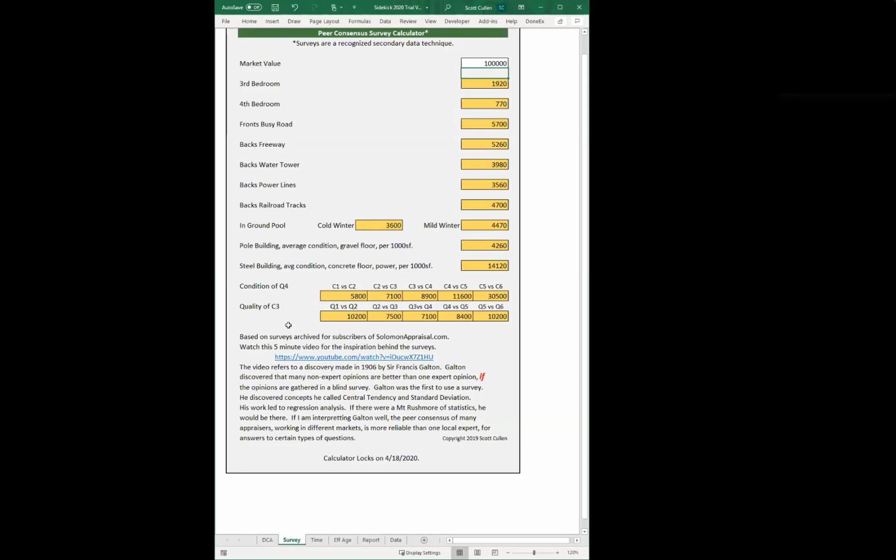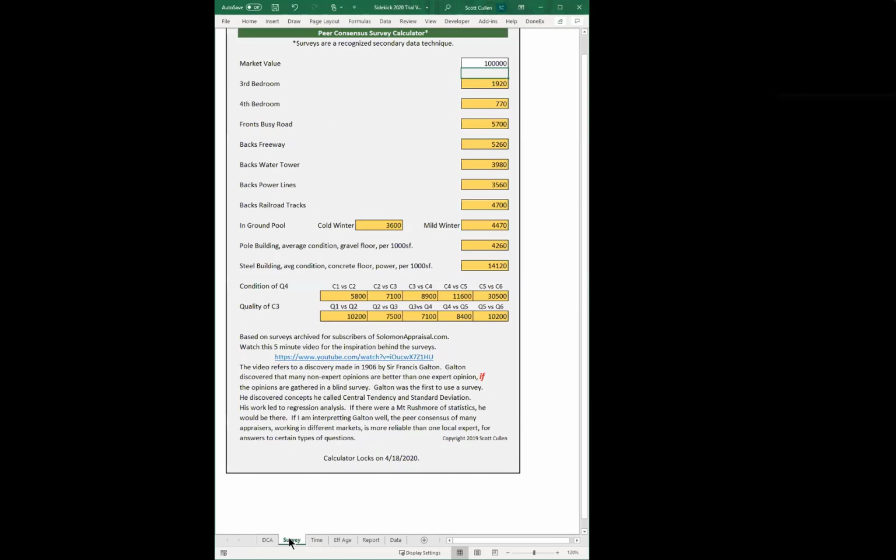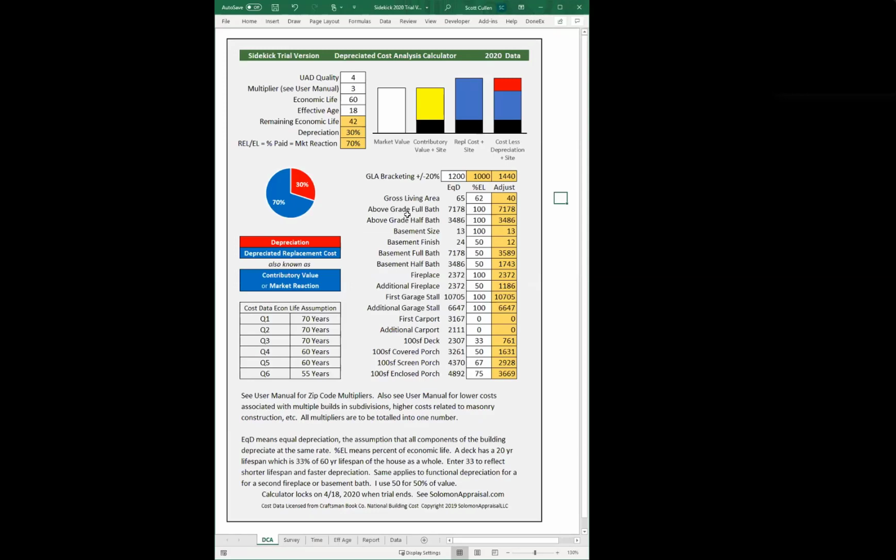So that is, you know, the first one here, depreciated cost. That's a primary data technique. The survey results are a secondary data technique. So if I'm working a grid, I will apply these adjustments first, and I will also do an adjustment for concessions. In my market, I've never seen a cash sale that had concessions, which is one piece of evidence.